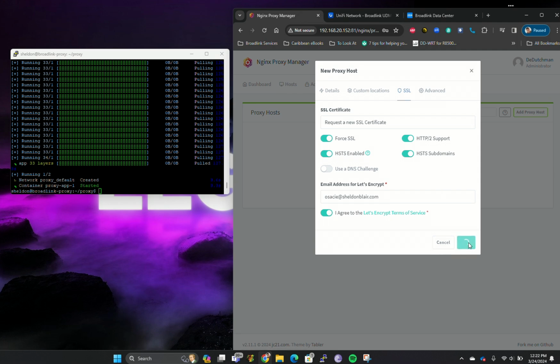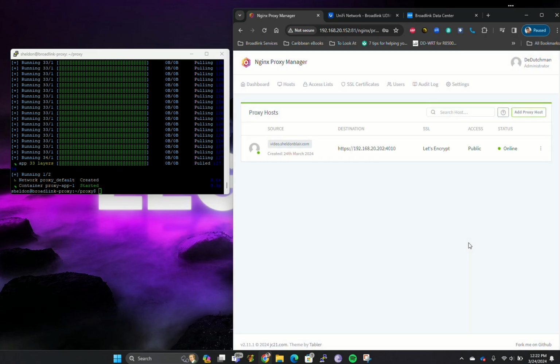So save. It's gonna take a couple seconds because it's now gonna be talking to Let's Encrypt to get the certificate that we just requested. This usually takes maybe about 15 to 20 seconds to get done. 30 seconds max, give or take. Good. So this is ready. So now this is being forwarded. So let's go ahead and test this out.